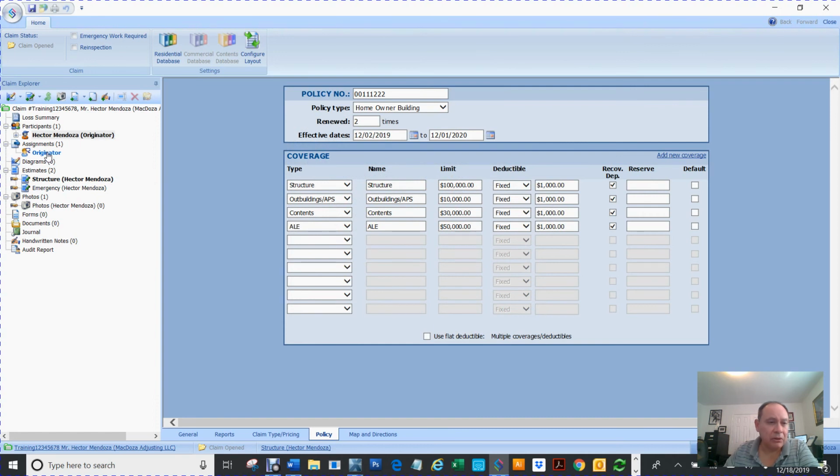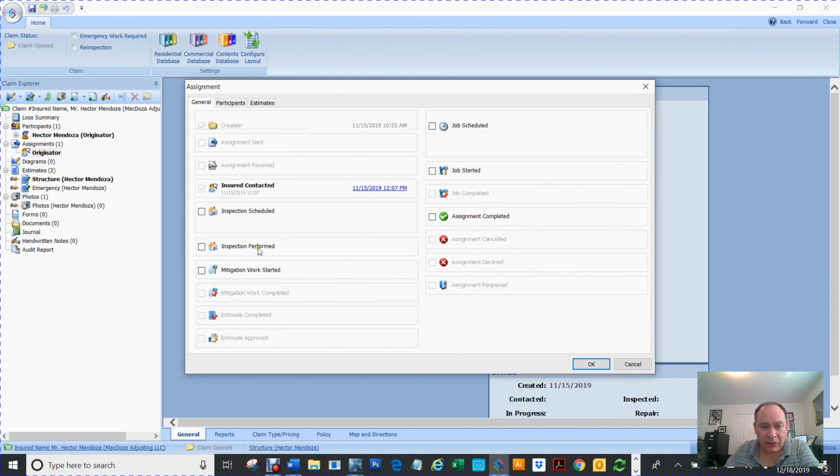where this is originator. Here you can go in and you see right here where it says inspection schedule. You can click here, or this is already selected, but you would click here and tell it the date that you contacted the insured. That's the first thing you want to do. Then once you talk to him, then you would put when the inspection is to occur. So you're going to keep this note so everybody knows what you're doing. Okay, so we're going to hit okay.